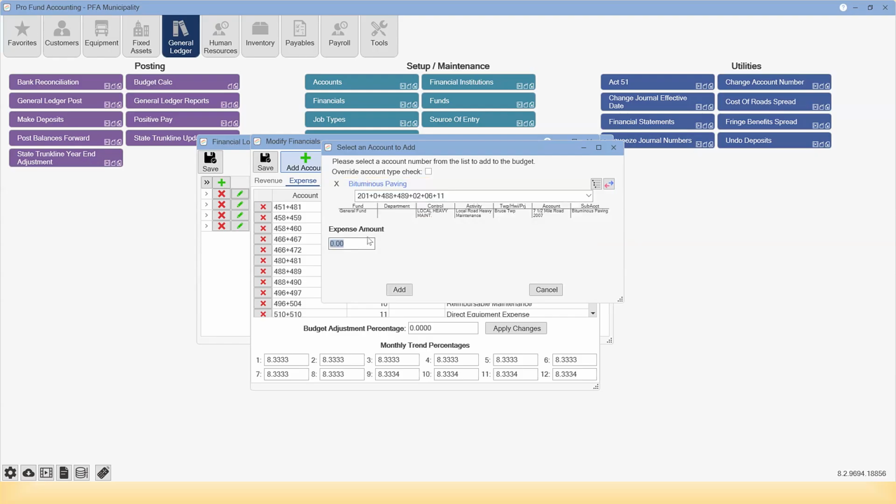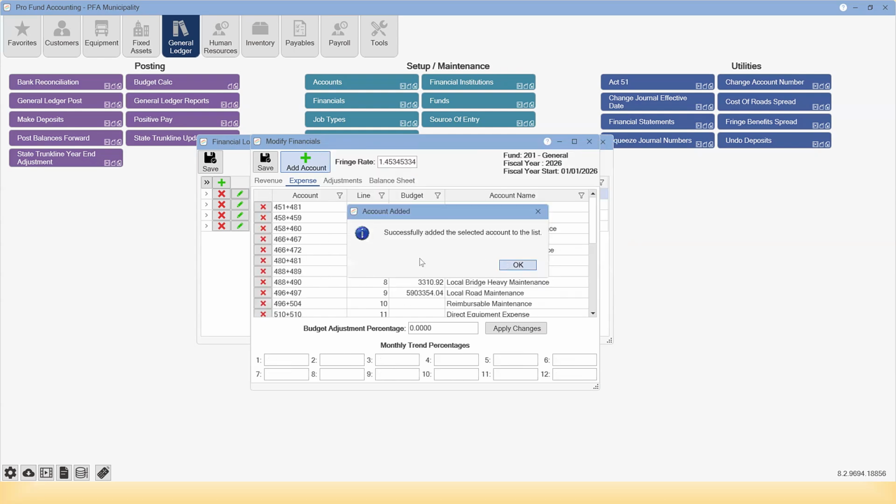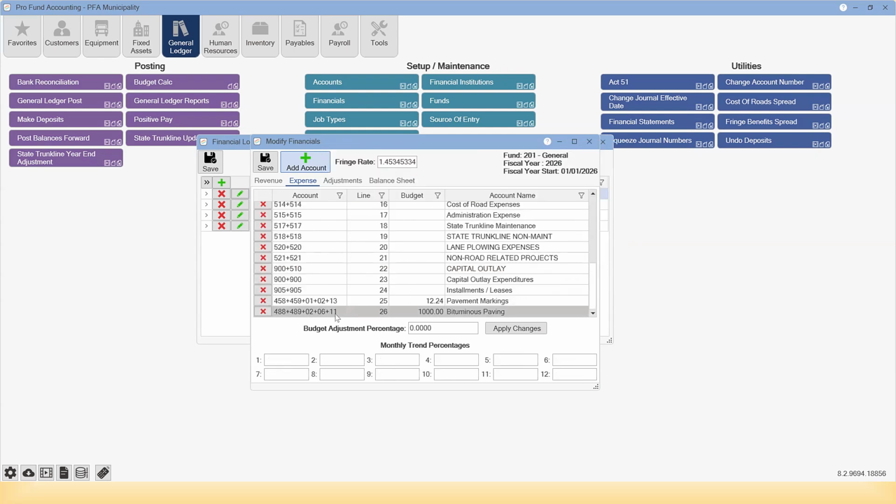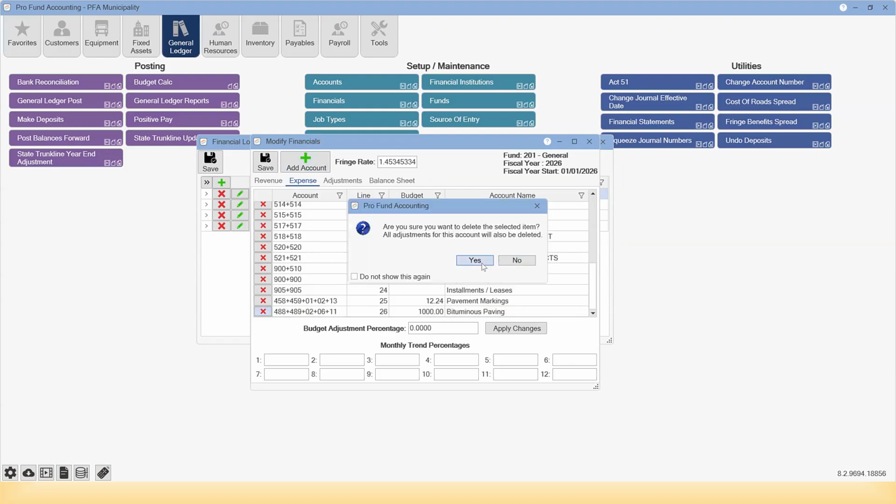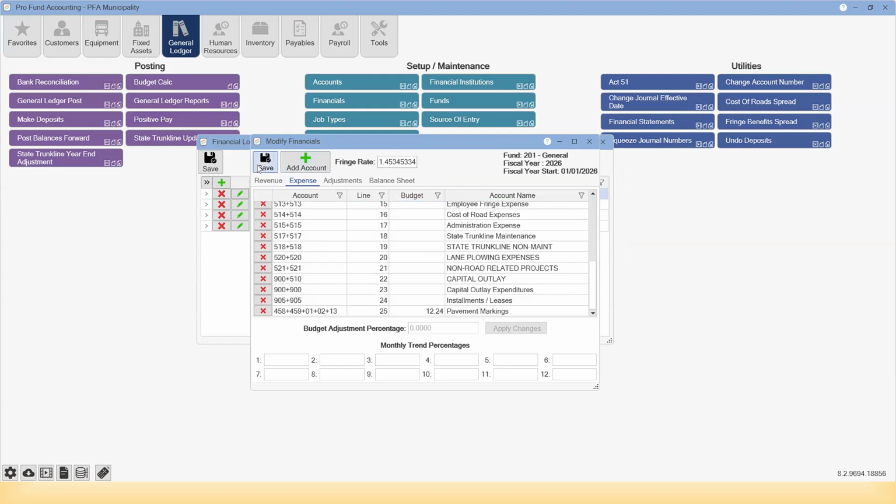So I want to add that, and let's make it. And I click add, and it will add it to the end of the budget. Then you can click escape, and it will remove it.